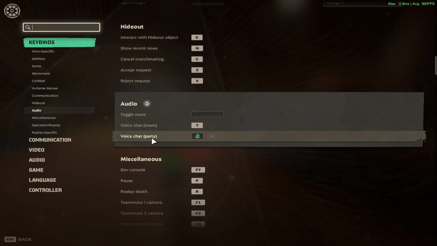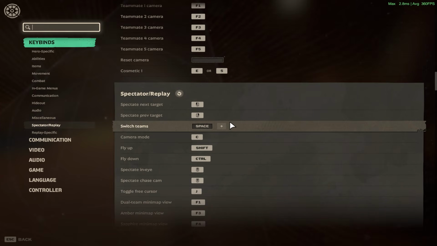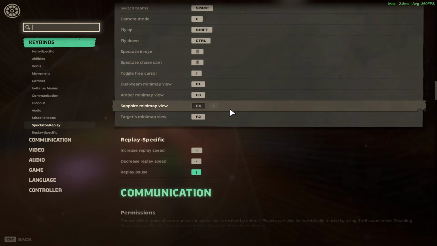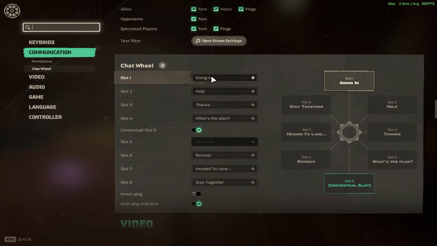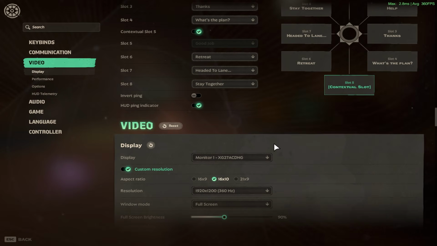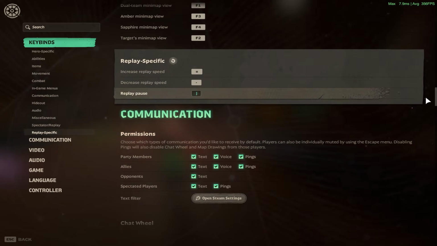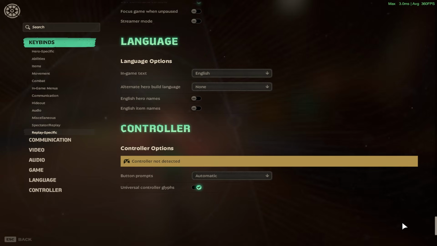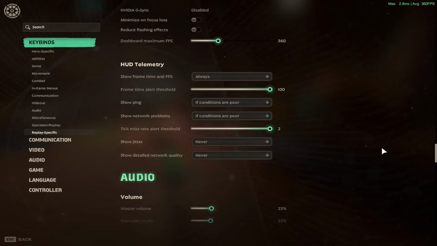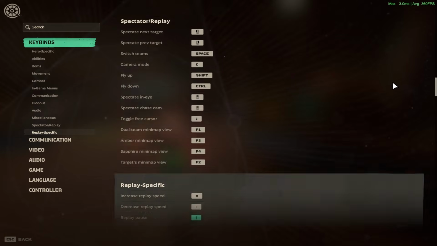Audio, make sure you have push to talk. It's always a good idea. That's really about it, I would say. You can go in, mess around with the chat wheel if you wanted to, change how certain things are said, stuff like that. But yeah, that's pretty much all the in-game settings. If you have any other in-game settings that you would like to know about, just let me know in the comments down below. If I somehow missed one, do let me know.